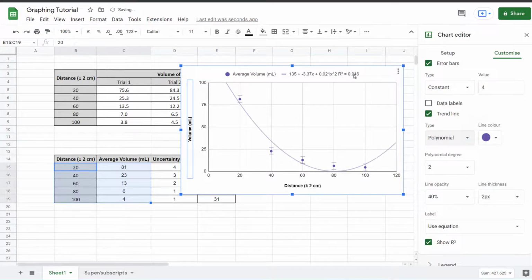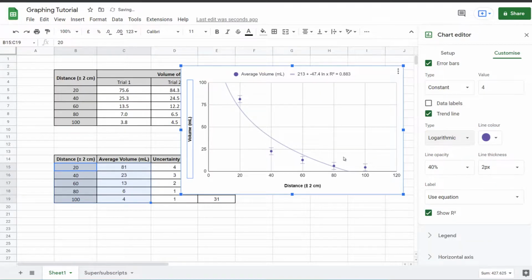This is not as good. Still a strong correlation, but it's showing that our volume is going to start increasing at some point, and we know that based on the science, as distance increases, there is less light source, and that can't really happen. And I'm going to go to logarithmic. This is okay, but it's only going through one of the error bars.